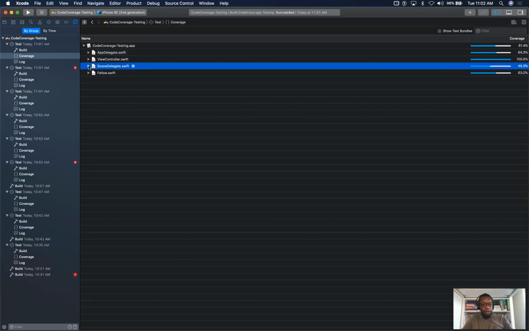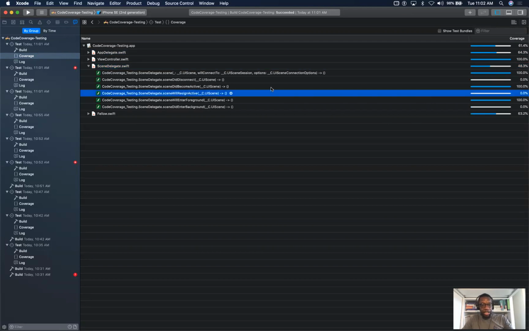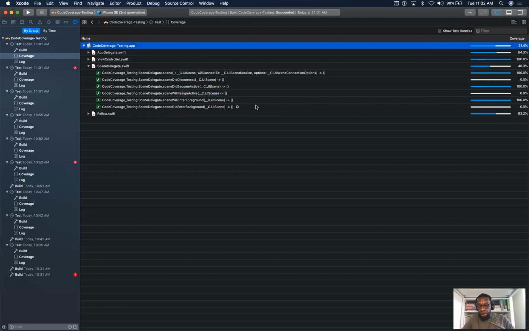If we open that up, right? So the functions like scene will resign active. You could remove that from your scene delegate. Again, some people get really like a personality about code coverage and getting to that 100% number. Right now, our app is at 61%, right? But there's a lot of things that we did not write, right?